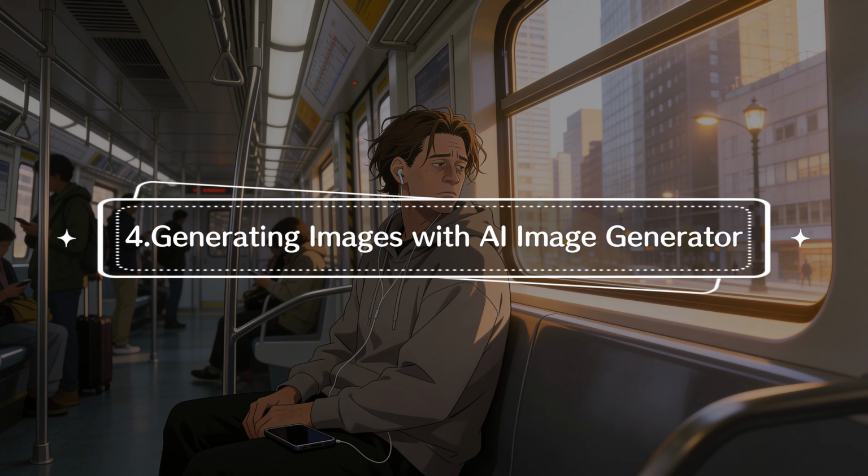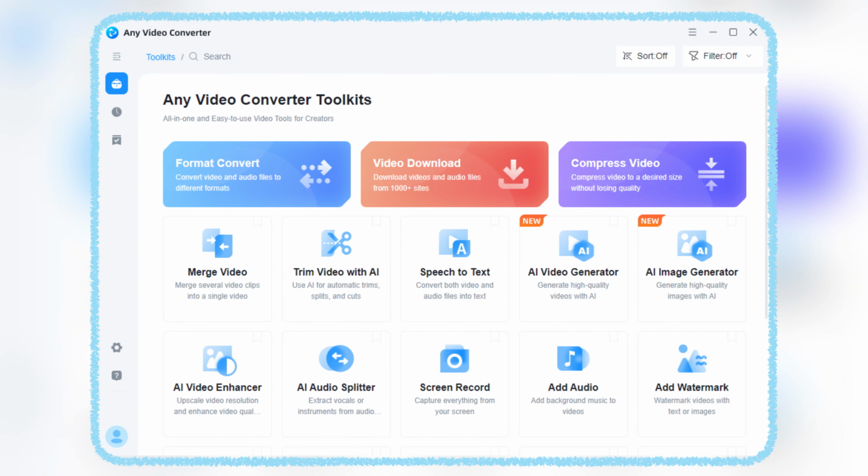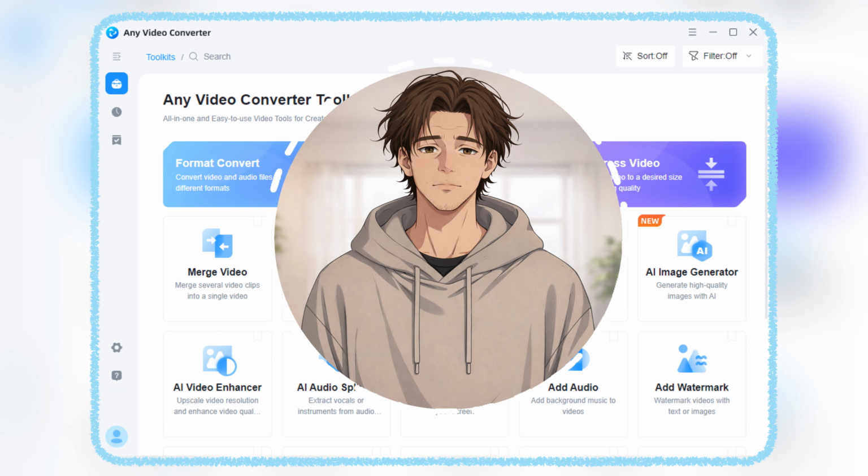Step 4. Generating images with AI Image Generator. Now we move on to image generation using the AI Image Generator in any video converter. Before generating multiple images, it's critical to design the main character first. This reference image will be used throughout the entire project.